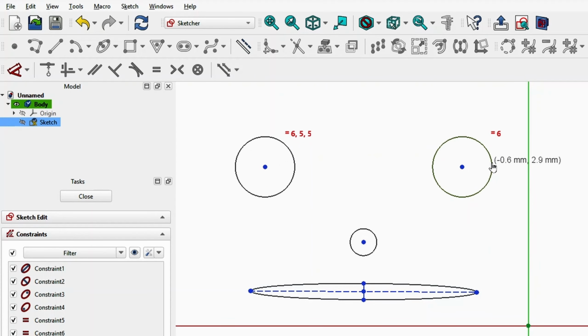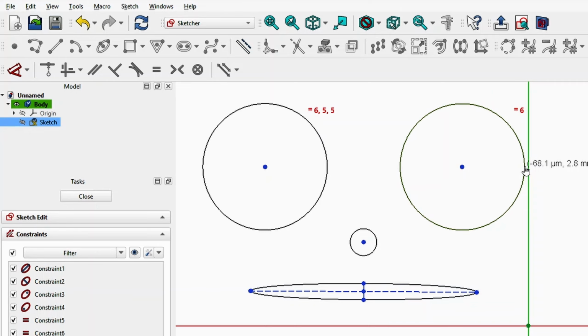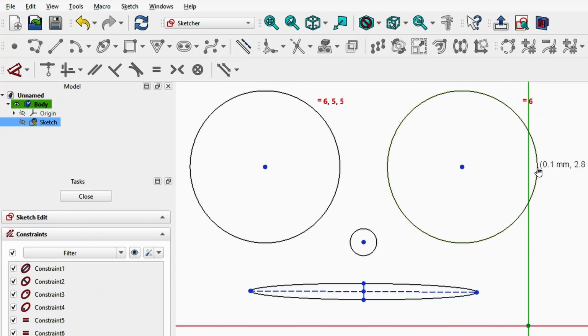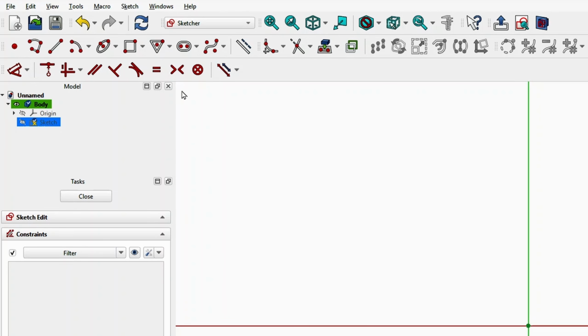The equal constraint forces two or more sketch elements to have the same size. If you edit one element, the other updates automatically. Let's start with two lines of different length.